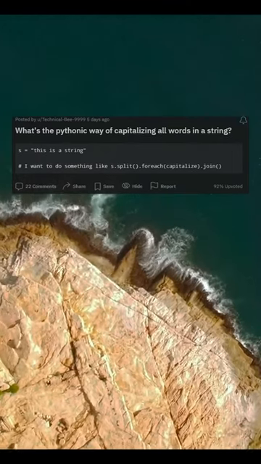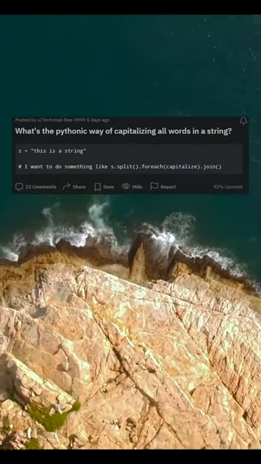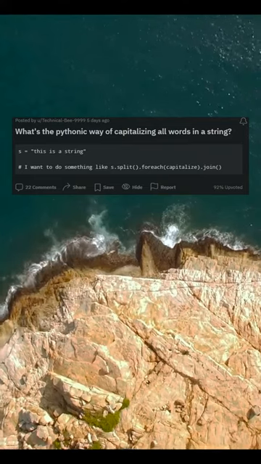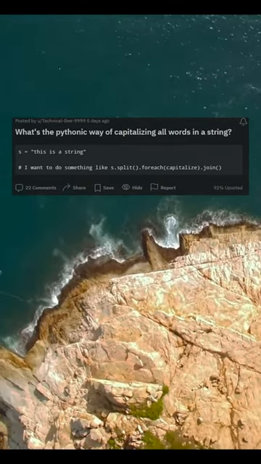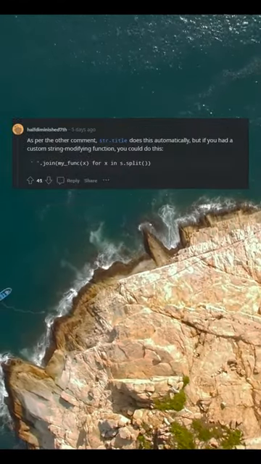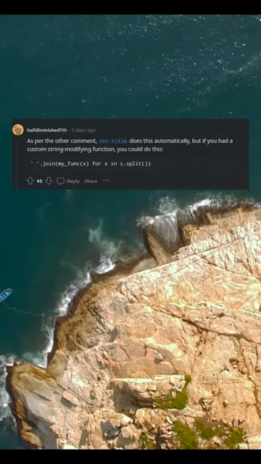What's the pythonic way of capitalizing all words in a string? This is a string, I want to do something like: for each, capitalize, join. As per the other comment, title does this automatically, but if you had a custom string modifying function, you could do this.